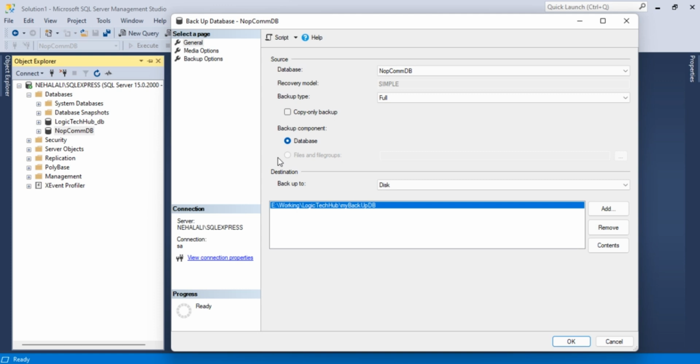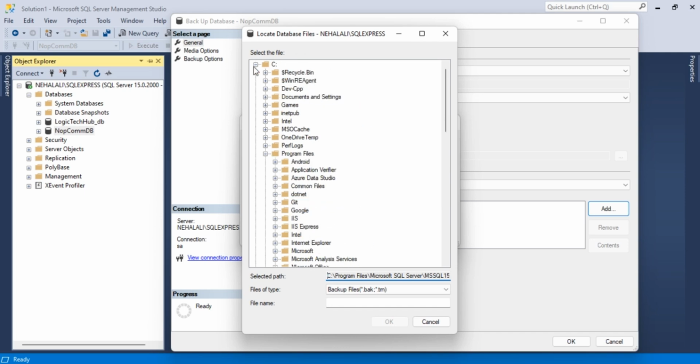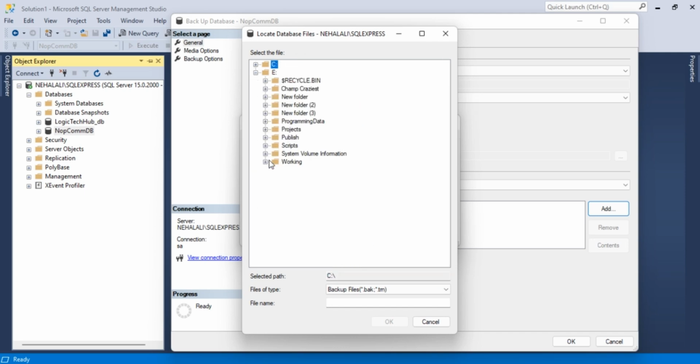Now, let's set the path where you want to save your backup file. In the dialog box, look for the Backup Destination section. Click on Remove to clear any default paths. Then, click Add and browse to the directory where you want to save the file. Choose your folder, give your backup file a name, and don't forget to add the .boc extension. This extension tells us it's a backup file.